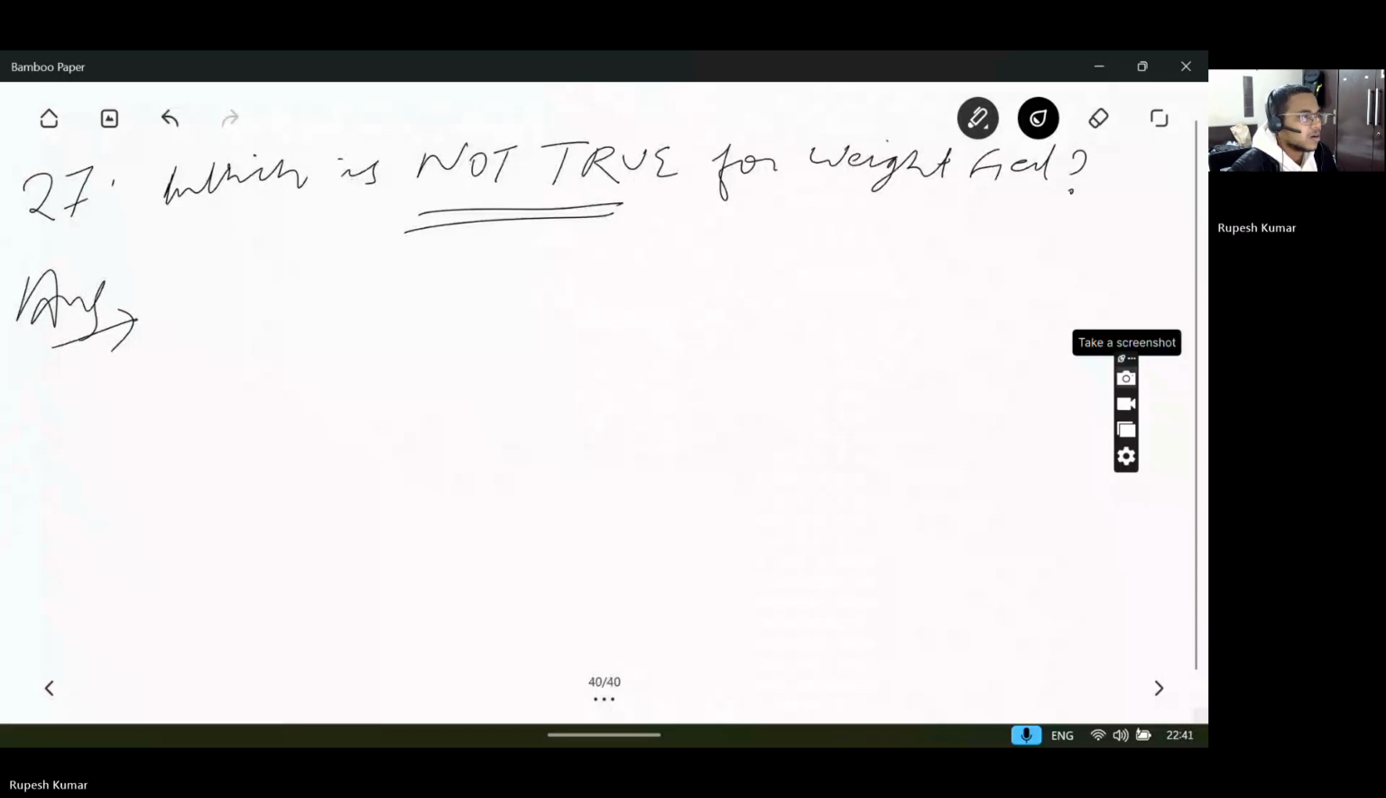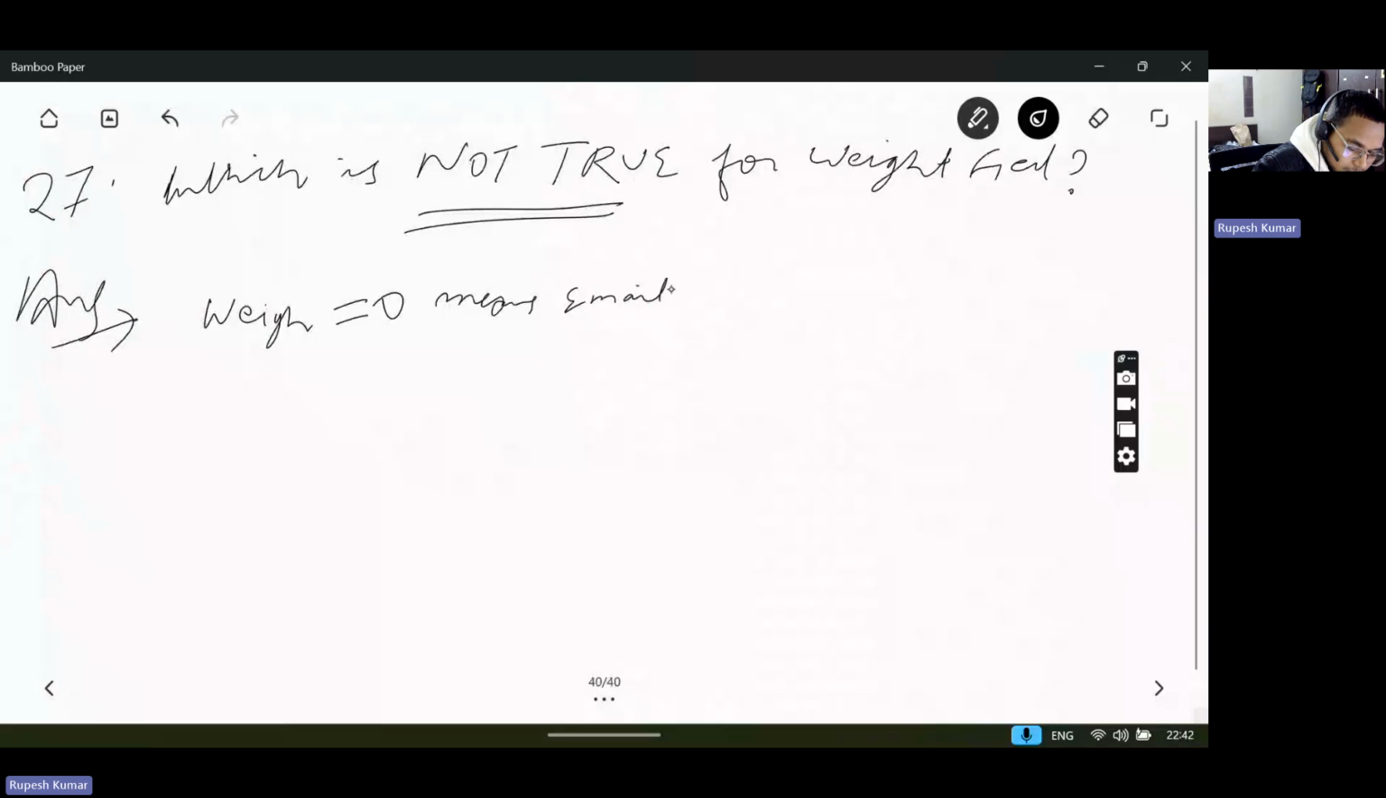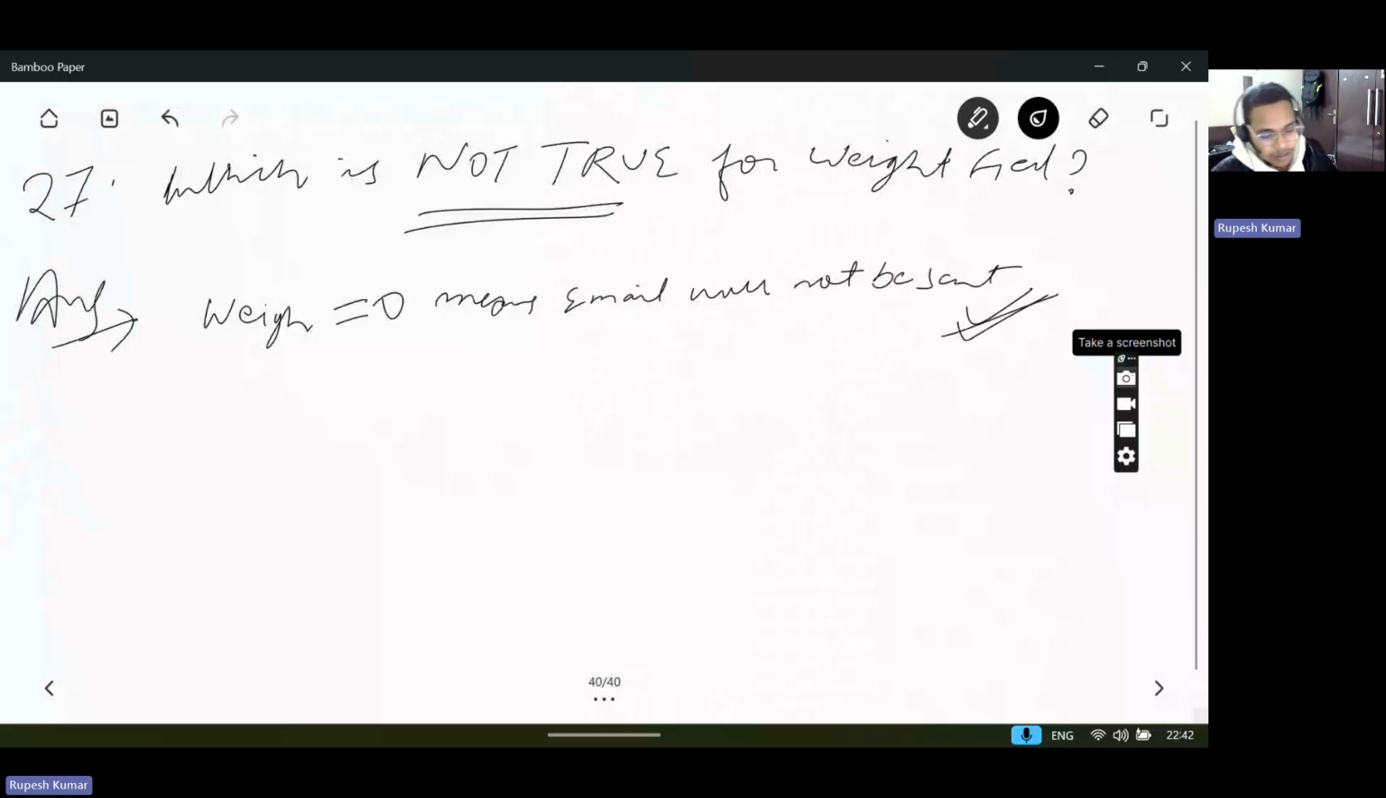A weight value of 0 means that no email should be sent. That is not true. If the value is 0, that should not be sent. That is not correct. So that is true. Weight equal to 0 means the email will not be sent. This will be your correct option, because this doesn't mean that if the weight is 0 the email will not be sent.